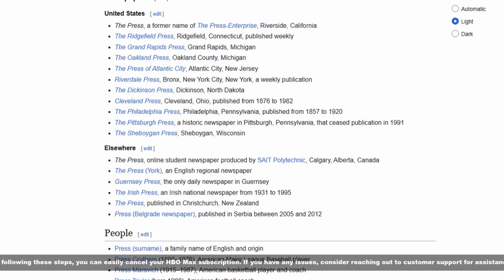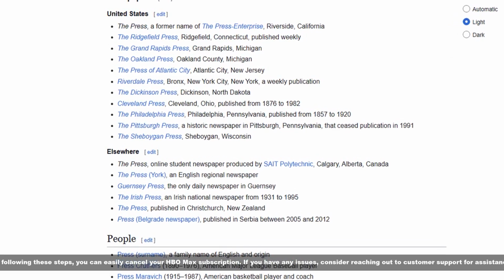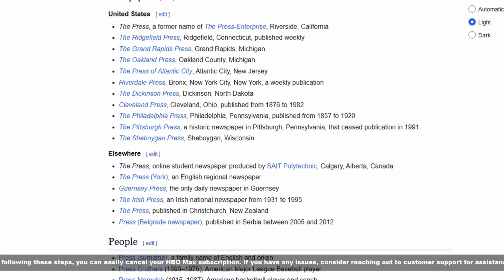By following these steps, you can easily cancel your HBO Max subscription. If you have any issues, consider reaching out to customer support for assistance.